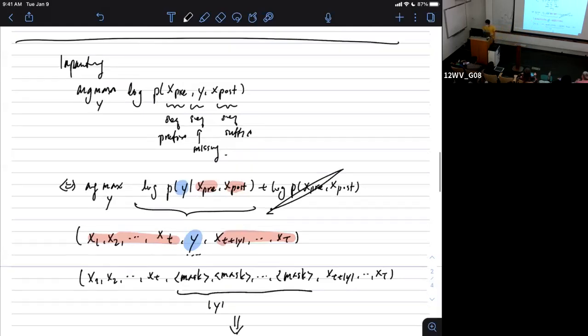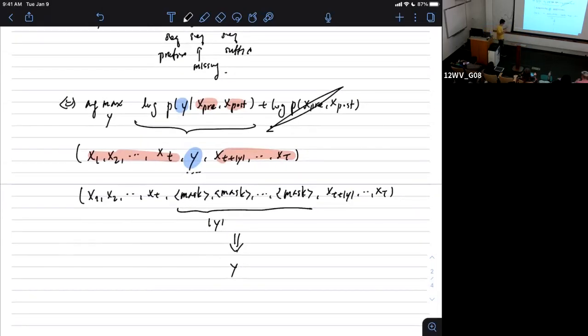So what this means is that it is still the problem of language modeling, but what this tells us is that there are many different ways to do language modeling. And one way to think about how to do language modeling is to think about solving this problem of in-painting.